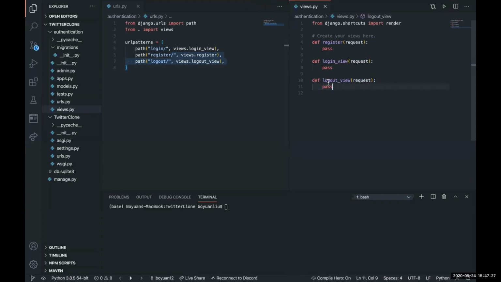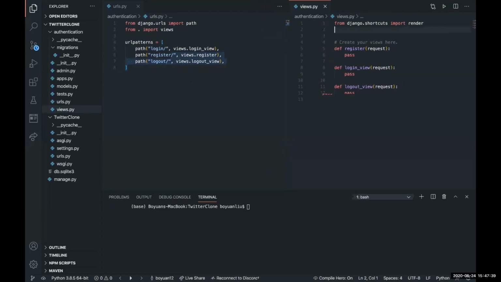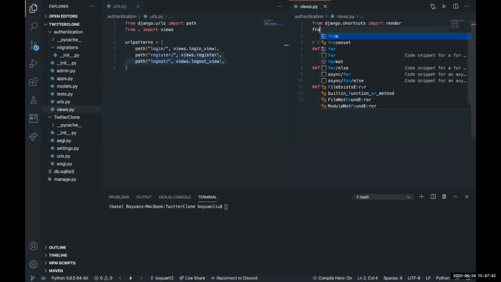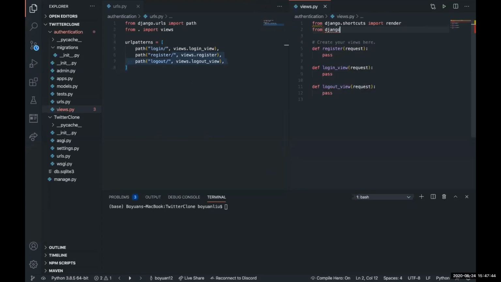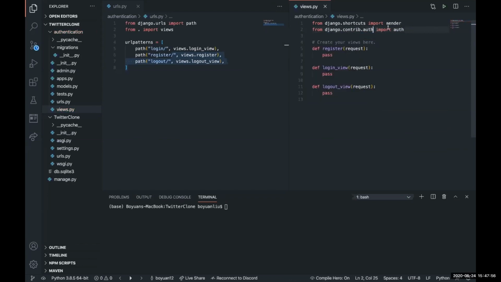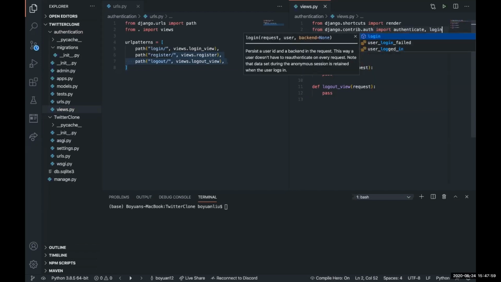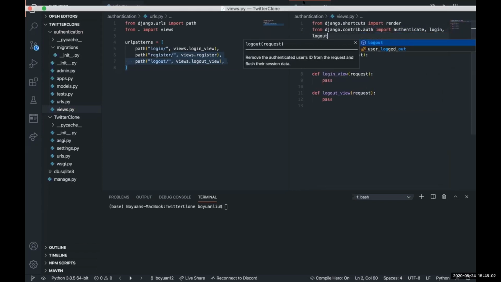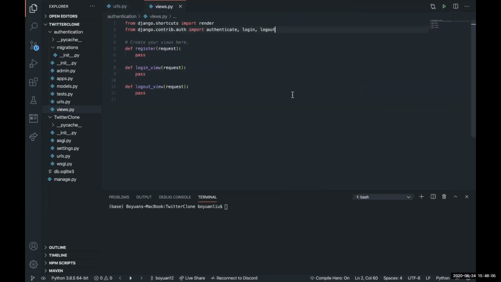It turns out that Django handles this really easily, in a way that we don't need to write a lot of code at all, unlike in Flask. So what we can do here is just import a few functions. We will say from django.contrib.auth import authenticate, login, and logout. All right, so we just need to import these three functions.